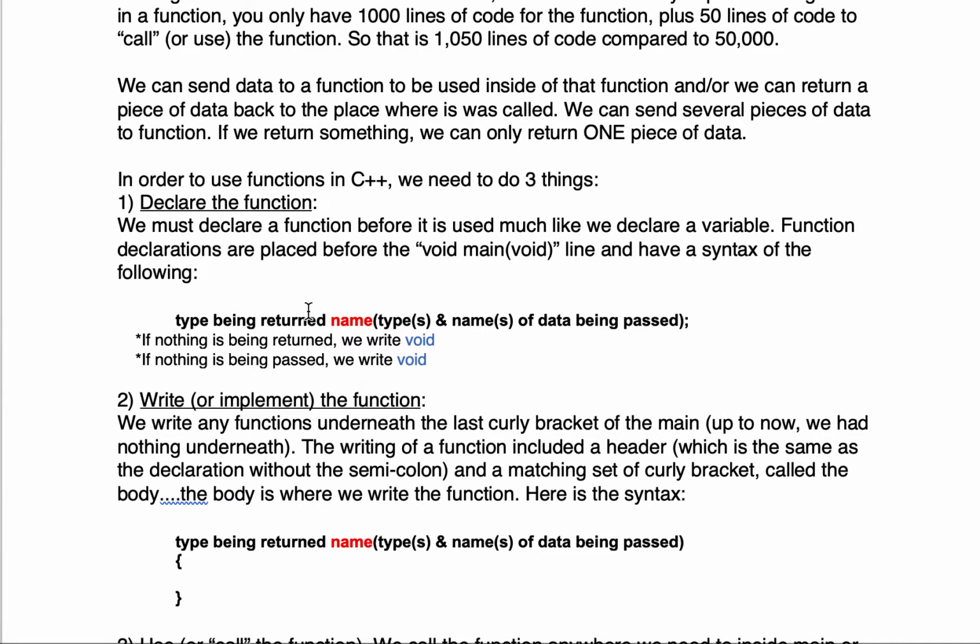They take on the following syntax, right? The type being returned. For example, if returning an integer, you put int. If it's returning a decimal number, you put double. Then the name. Again, the name you give it has to follow the same rules as a variable. Can't start with a number. Can't be a keyword. Can't have any other symbols besides dollar sign, underscore, A through Z, caps, lowercase, and the numbers, right? And then types and names of data being passed. If you have more than one, they're separated by commas. If you're not passing anything to it, you put the keyword void, and then you have a semicolon.